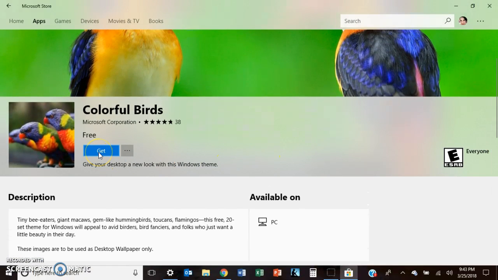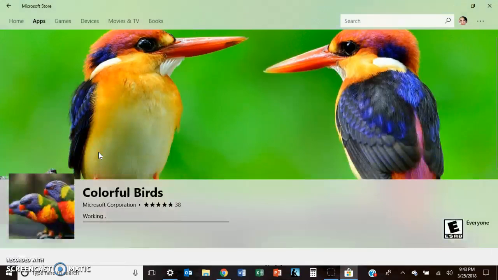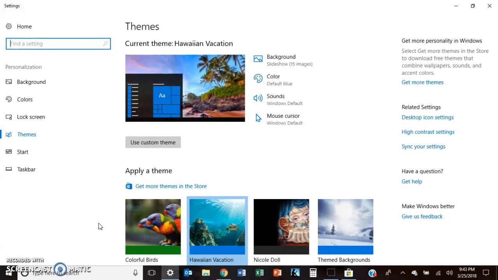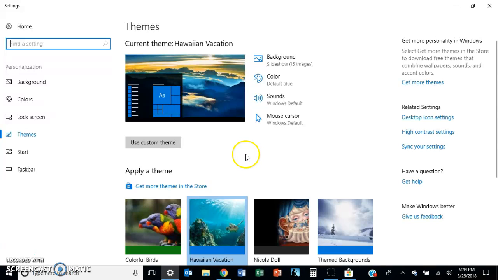So we're going to select Get, and you can see here that the computer pretty much does all the work for you. It's going to start downloading that automatically and installing it automatically. So the installation is done. We're going to select Launch, and it takes you back to our themes section.